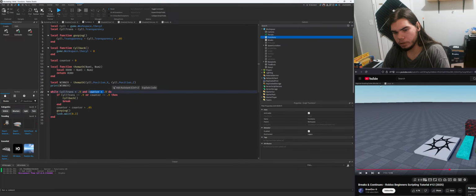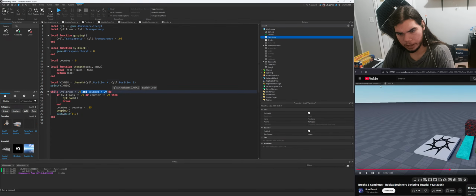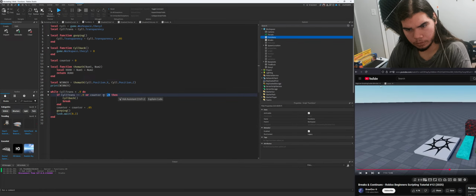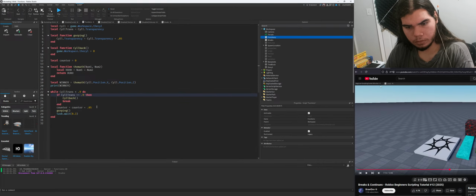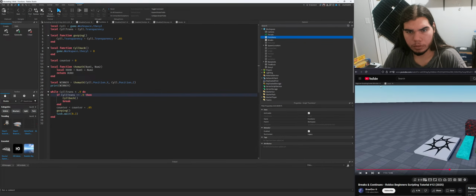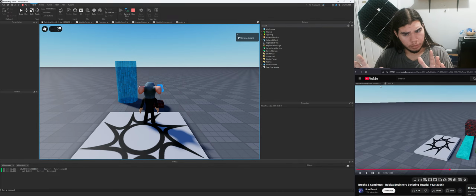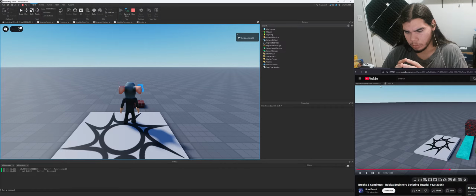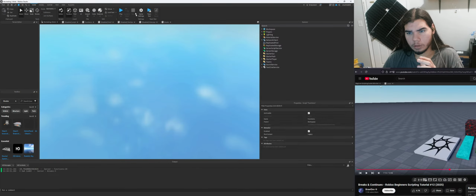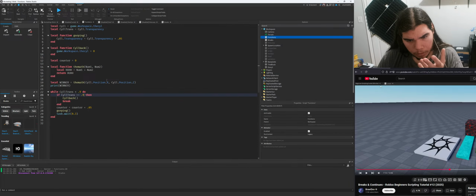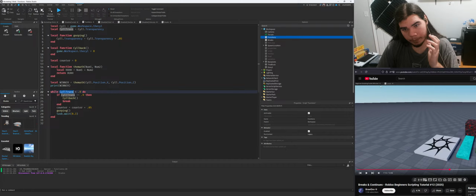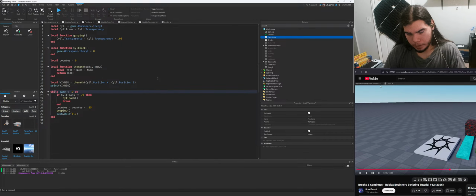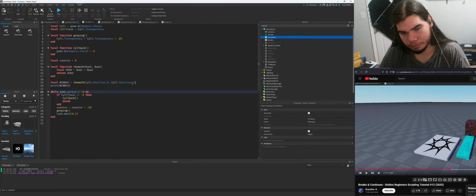It's farther than I've gotten before. And I get rid of the counter. Game dot workspace.